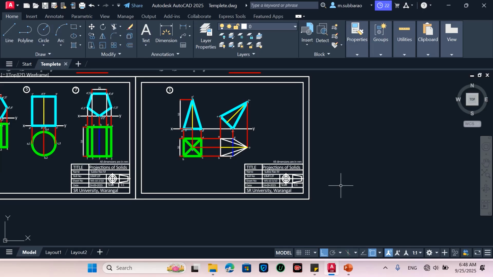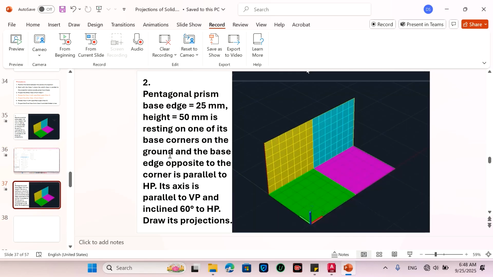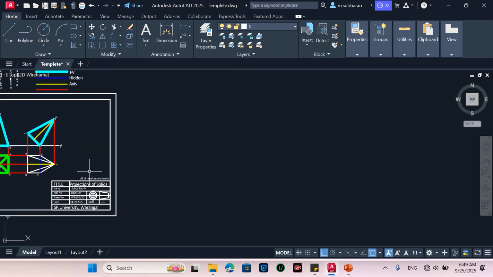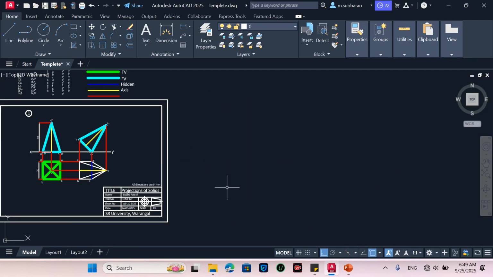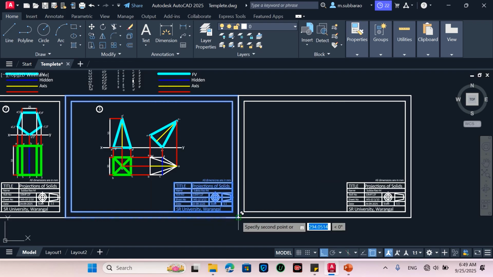This question says a pentagonal prism is resting on its base corner on the ground, the base edge opposite to this base corner is parallel to HP, and the axis is inclined at 60 degrees to the horizontal plane. So whenever the base is making some angle with the horizontal plane, we need to first make it parallel to the horizontal plane for the simple position. Then we will draw the other views.